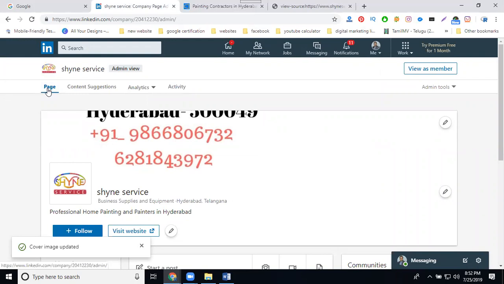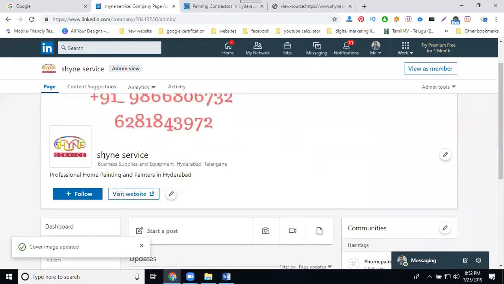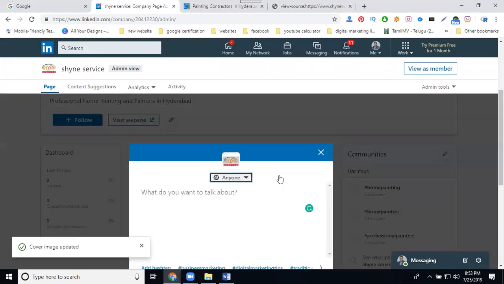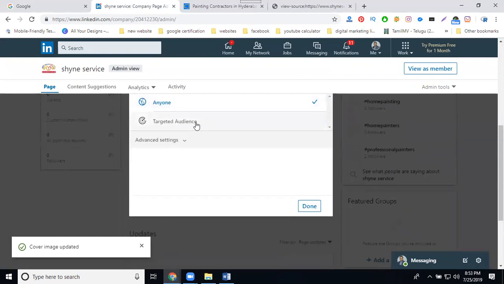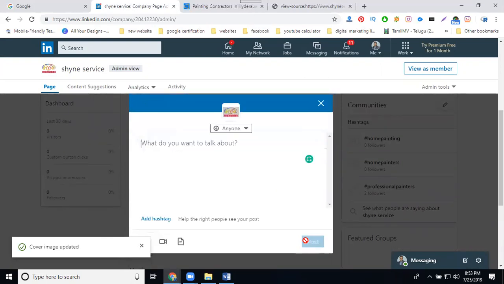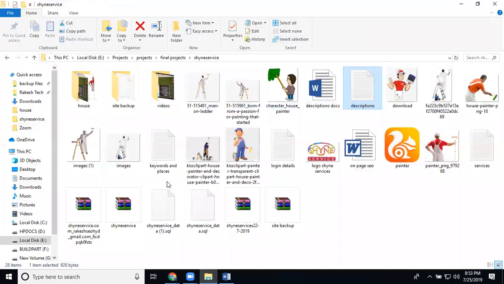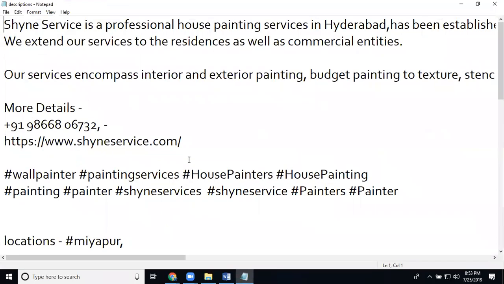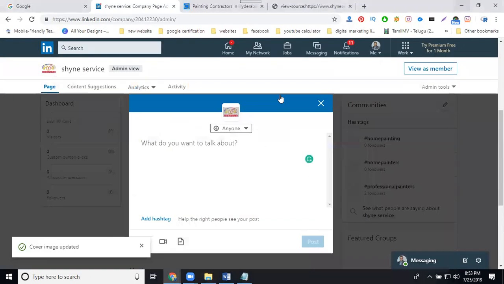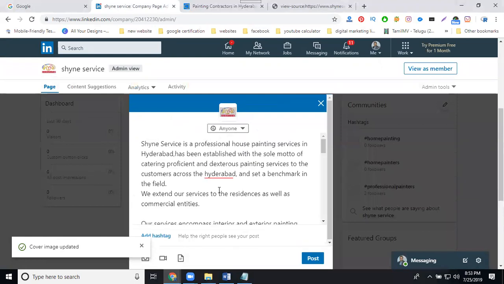After this, a very important thing is your tagline. The option is called Follow. Anything will be supported by anyone or your target audience. It is not supported by groups and not limited to the profile audience. Anyone can follow here. Now any posting can be done. Select your description content, select it, and post the content here.